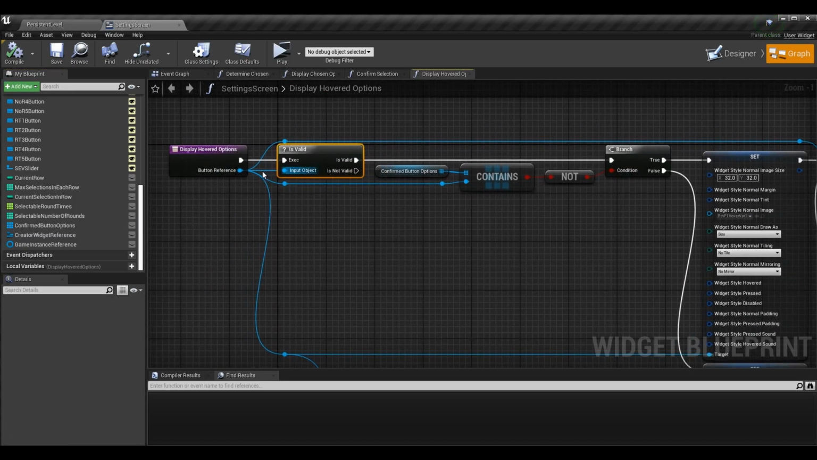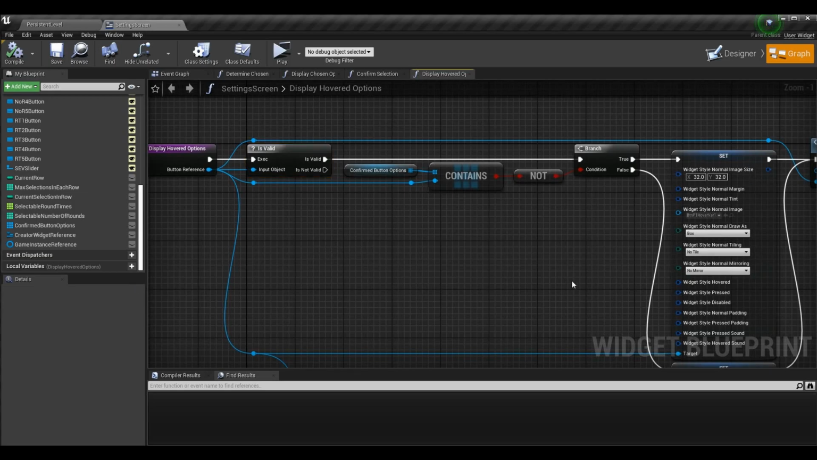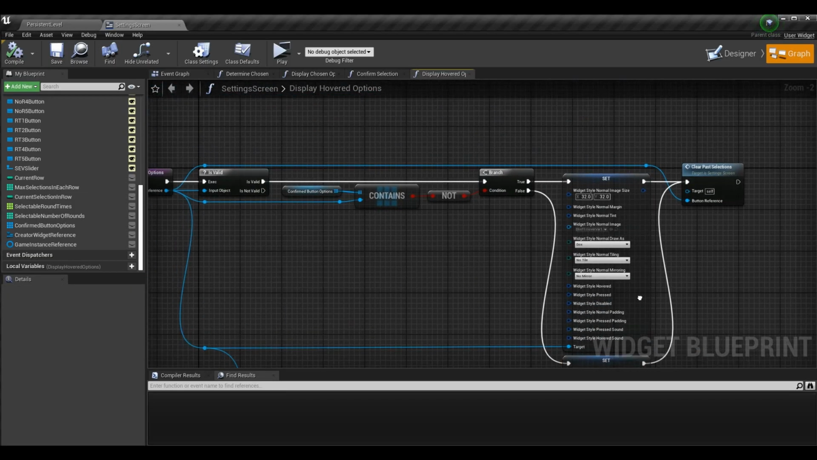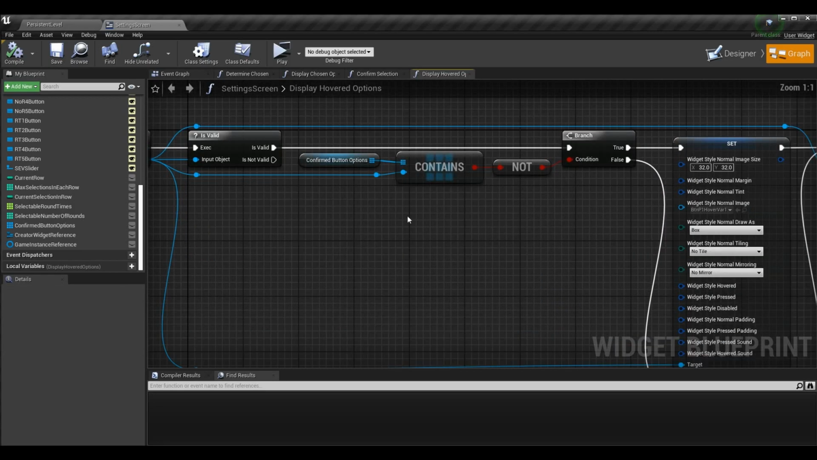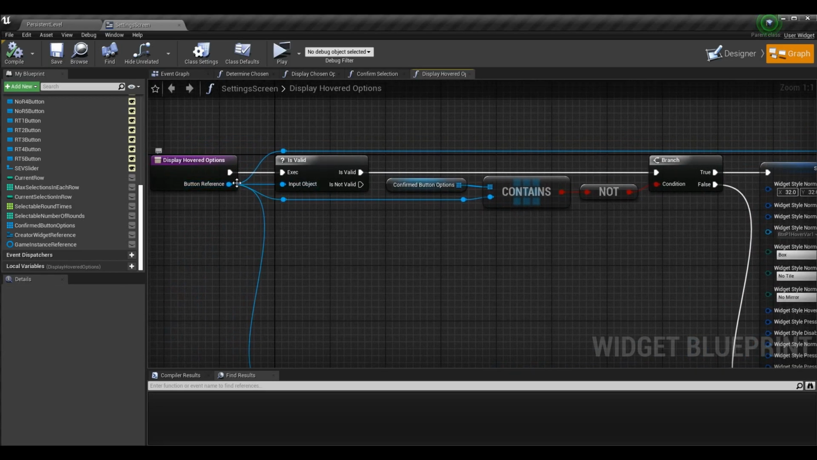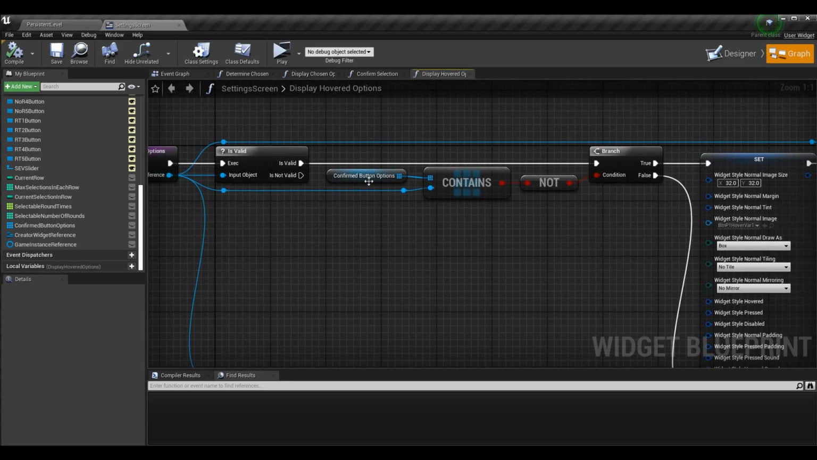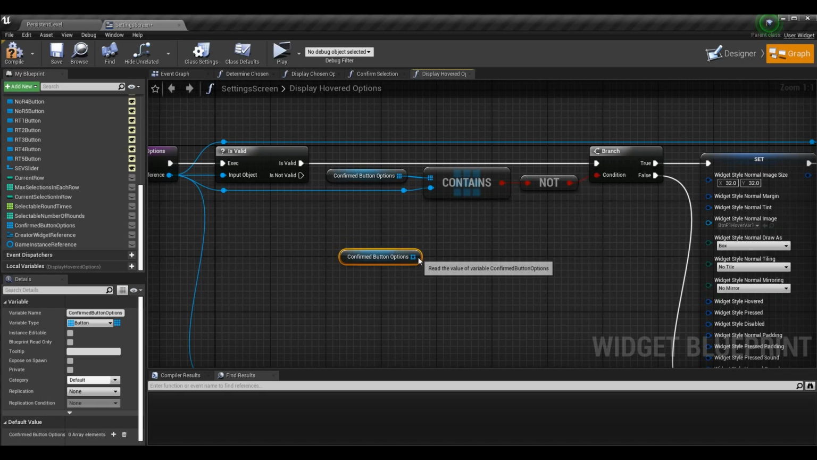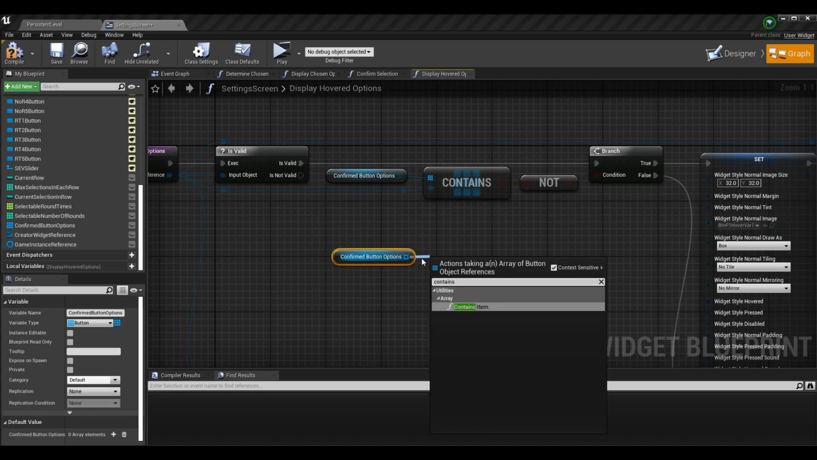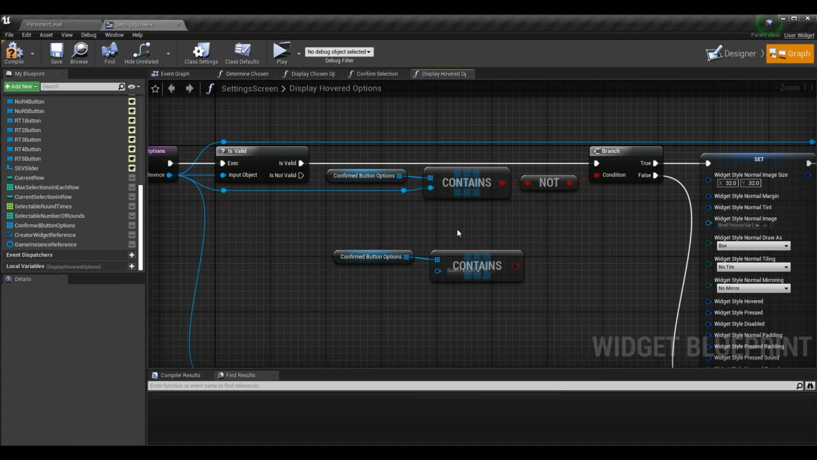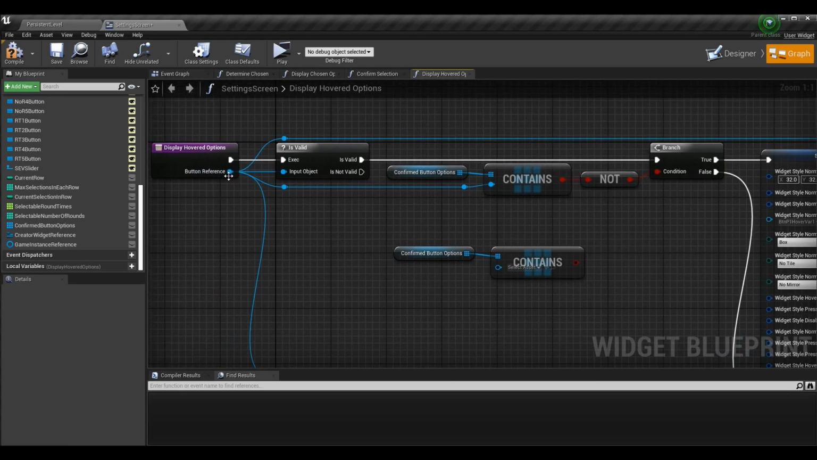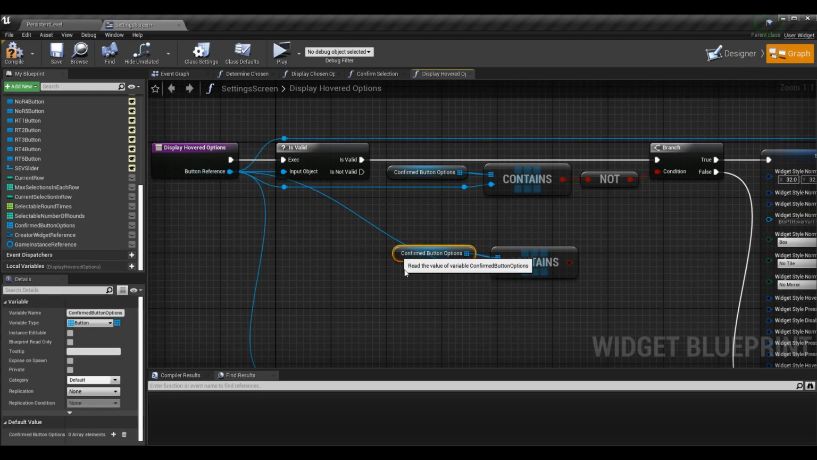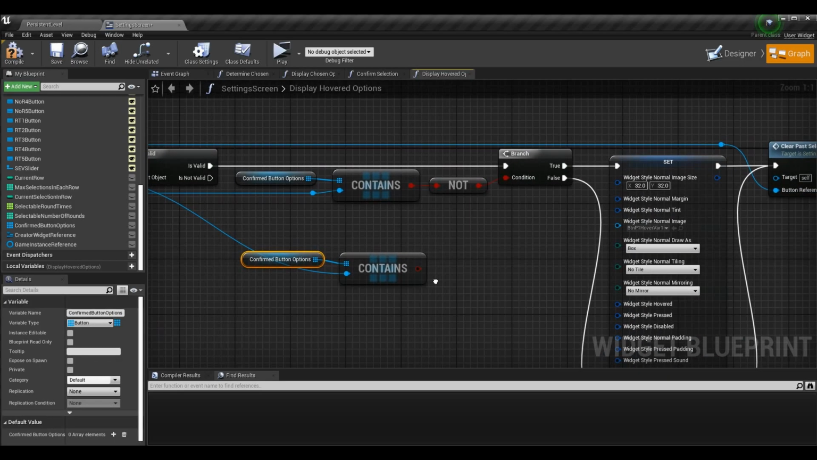But here's what we have to do. After we check and see this button is valid, instead of setting the style on it, we have two different styles that we could set now. It's not just the one. So we have to see if this button is in the list of confirmed button options, because it's going to change what our button looks like, what our style is. So bring the confirmed button options onto the screen. Type contains item. It's basically going to see if this button reference that comes into the function is within this array.